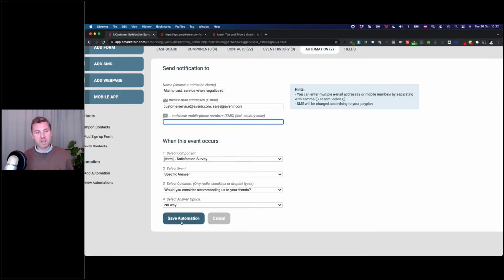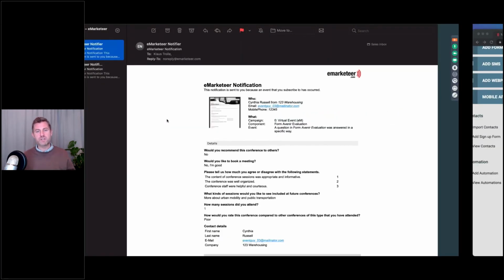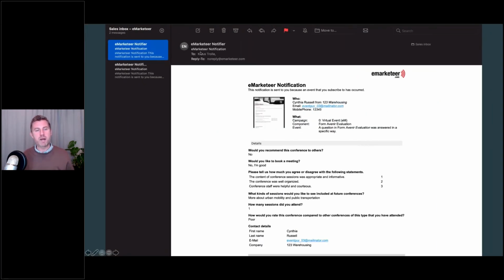I'm going to save that automation, and then it will be in the automations list down here. Mail to customer service team on negative reply. When a question in the satisfaction survey is answered in a specific way, send notification. And then that just happens automatically. And then when we are in the inbox of the customer service team, the notification will pop up.